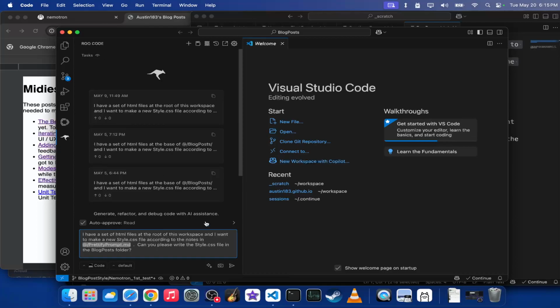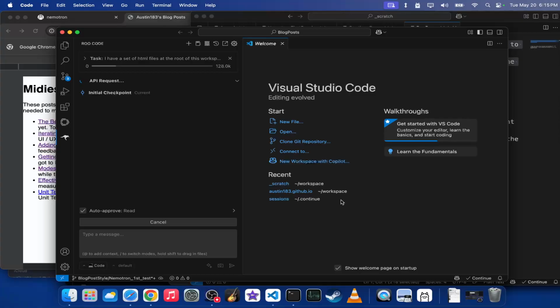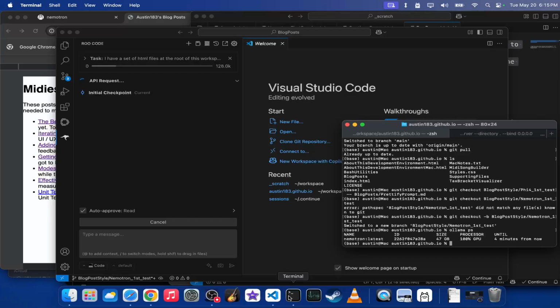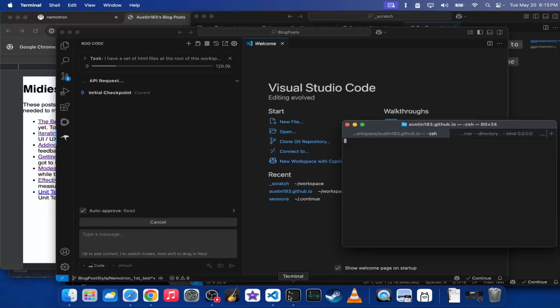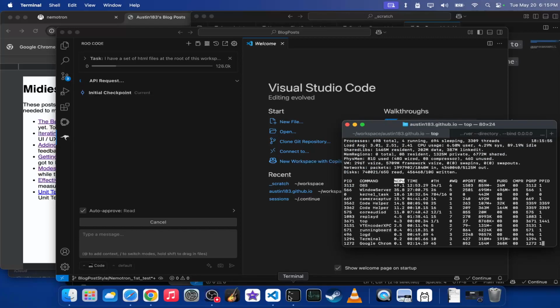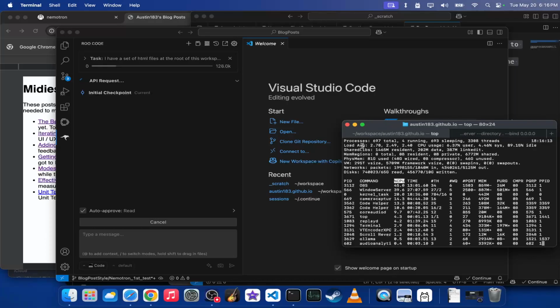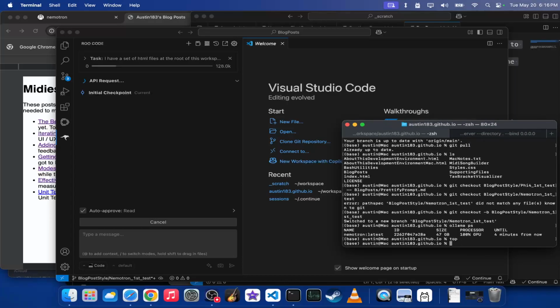I've got a set of HTML files at the root of this workspace. Okay. Let's see if it can understand what we're asking it to do here. All right. We'll see if it's firing up Nemotron, the latest. See what it's thinking about on the back end there. Mostly just the OBS, the original broadcasting system, and some code helpers down there might be thinking about it as well. Let me hit Q to quit out of that.